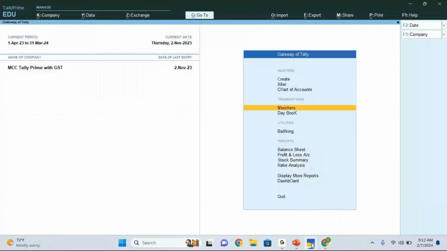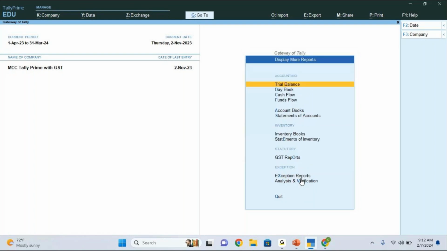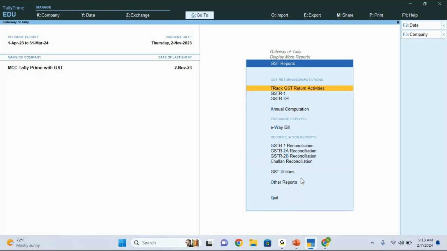Okay, now let us see how to file the returns. Every payment, everything is done. Now my job is to file the returns. I cannot technically show you how to file the returns because this is educational mode.